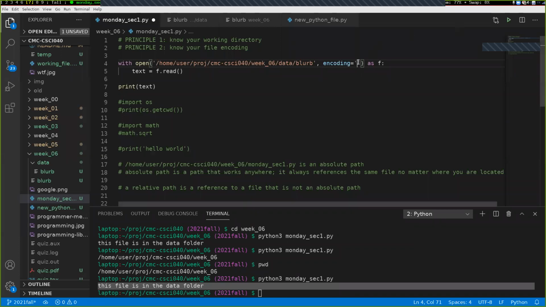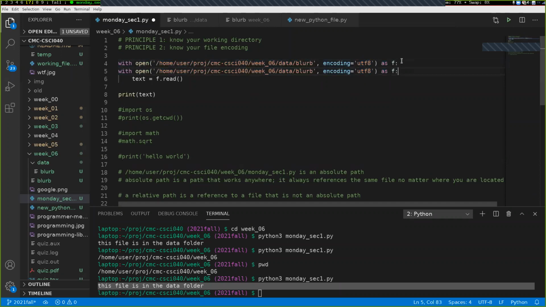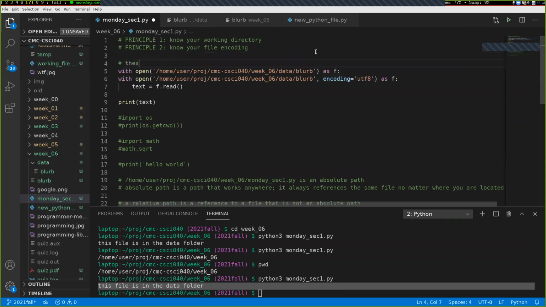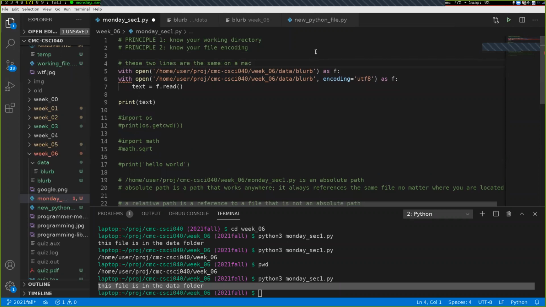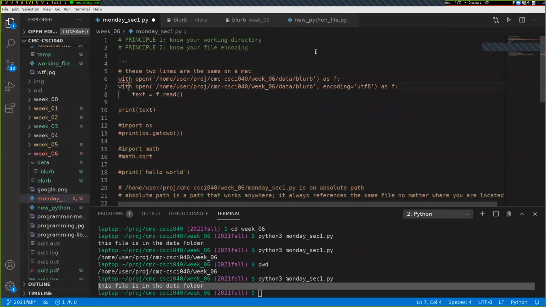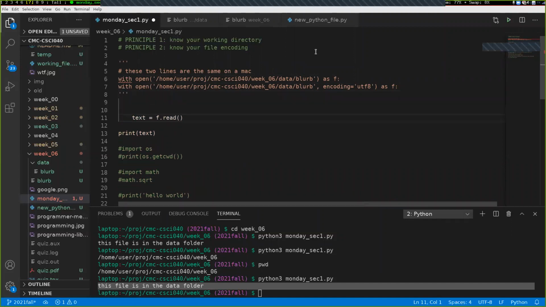If you are on a Mac, then UTF-8 is the default. So on a Mac, these two lines are the same. Let's go ahead and put that whole thing inside of a comment so that we'll be able to keep it.